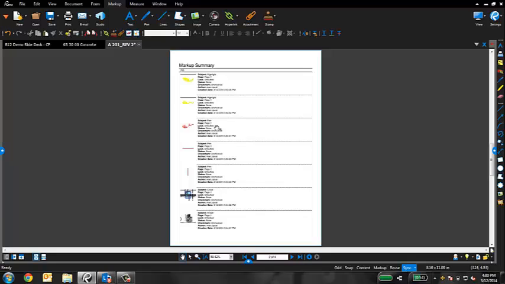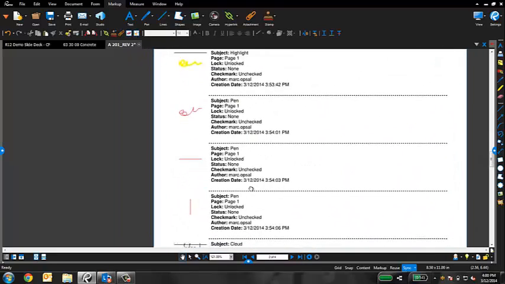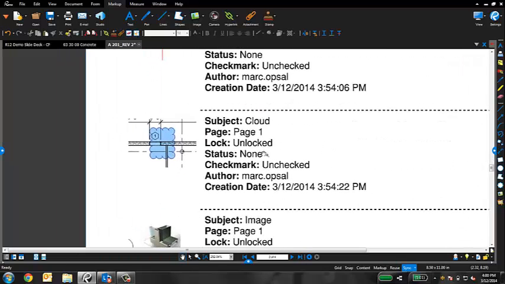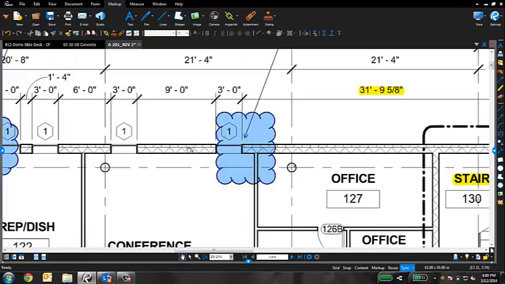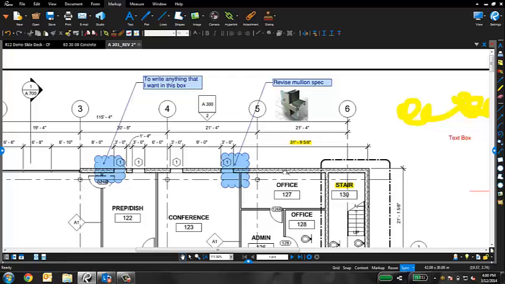So now, if I go over here and see these random markups that I made, I'll choose this cloud here. We have all the data about the cloud, who made it, when it was made, that sort of thing, what page it's on. But also it links right up there to the document. So if I'm going through there and I need to revise a number of mullion specs, I can click on that summary and go immediately to that particular markup. So that's the markups list in Revu.